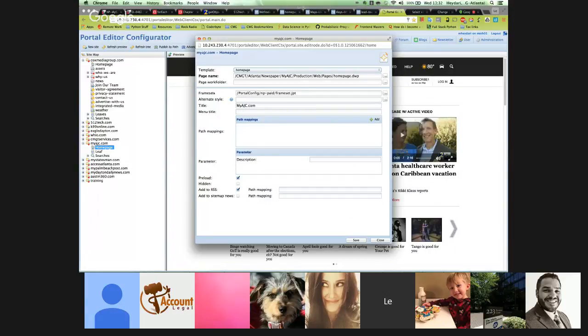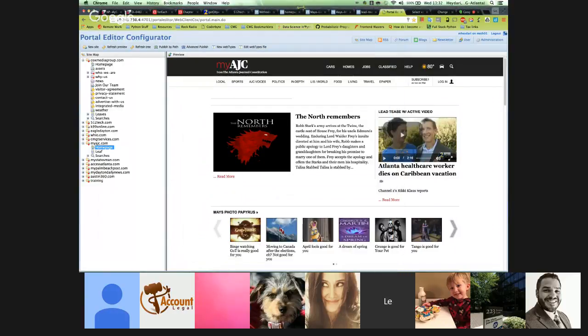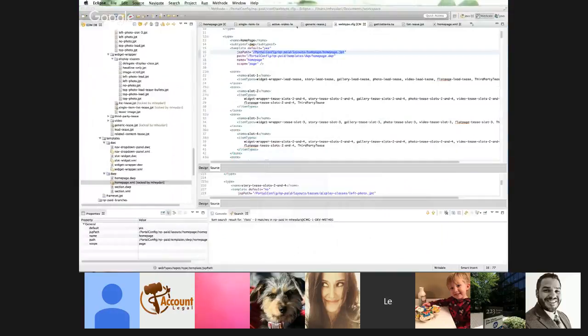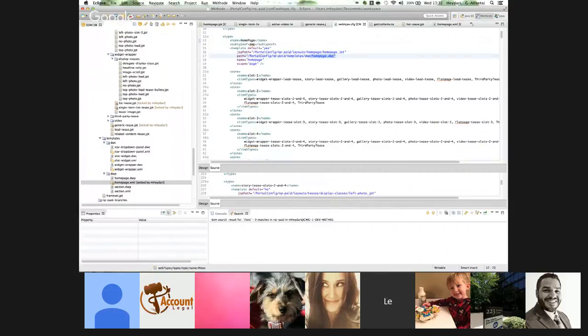The only place you need to add is the frame sets and the DWP. It's because the DWP is where it links everything. So here I have my homepage pointing at the homepage DWP, and the portal editor is also pointing at homepage DWP. So I think that's where things get linked up.